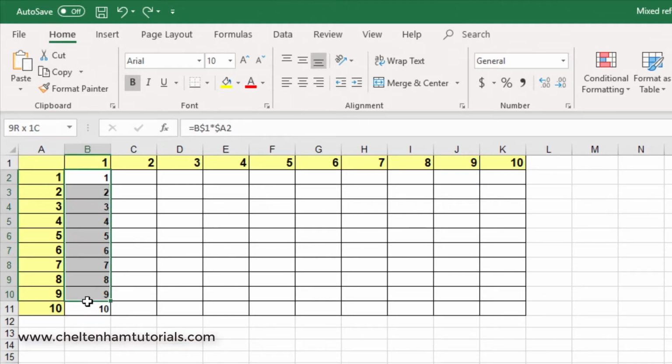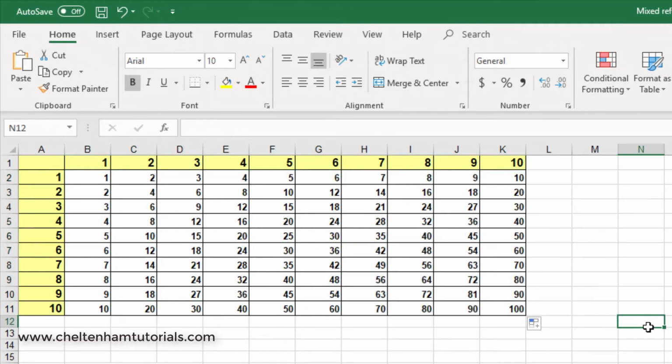If I select that first column and go down to the bottom here, I just drag that over here, you can see what that's done. It's created our times table. If we go and look at, say, the last one here, what's it doing? It's basically saying multiply K1 by A11.